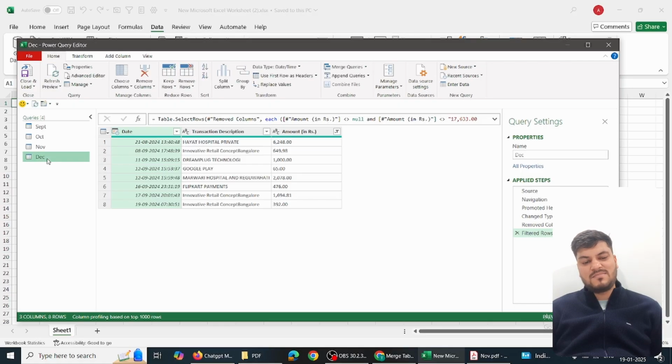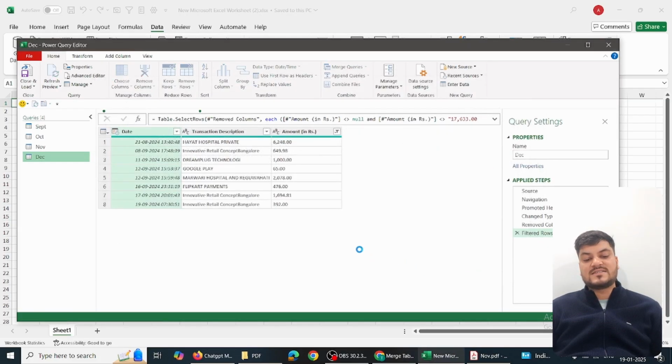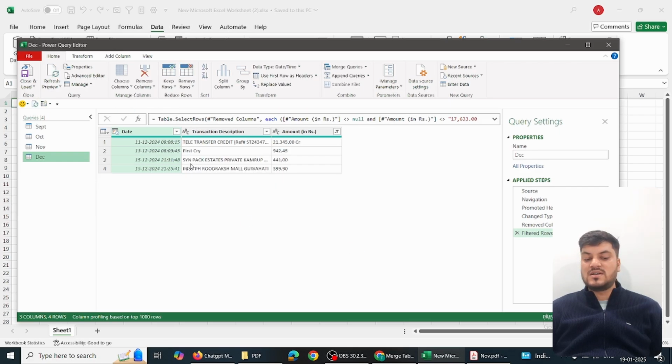So this much little bit of intervention you have to do, so that you don't have to work again and again on fetching the files and everything. If you do a little bit of work, then it is amazing. Okay, so December has come.